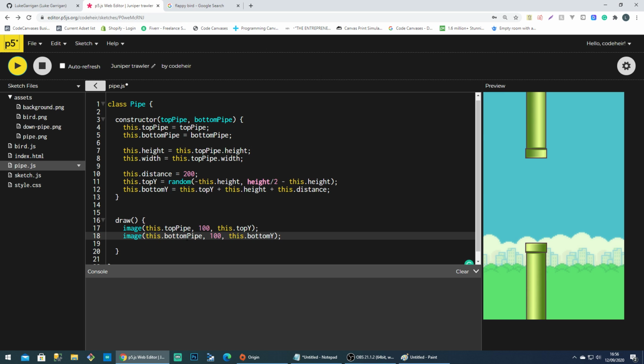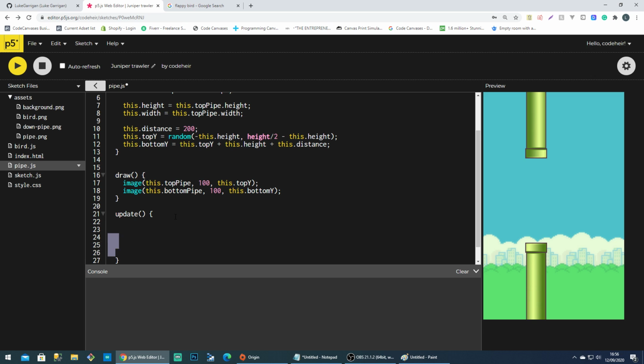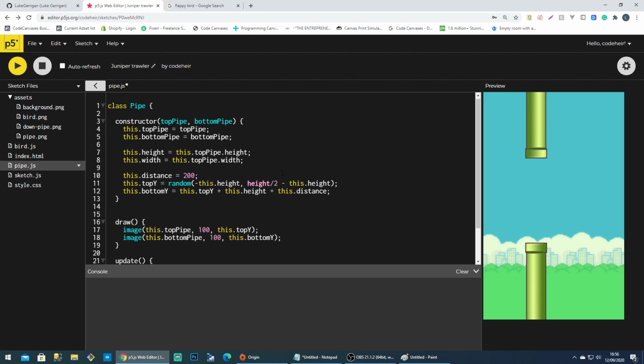Yeah, that'll do for now. Right, what's next? So yeah, we want the pipes to move. So when the pipe moves, let's create an update function. And what's that going to do? So yeah, we need an X position.